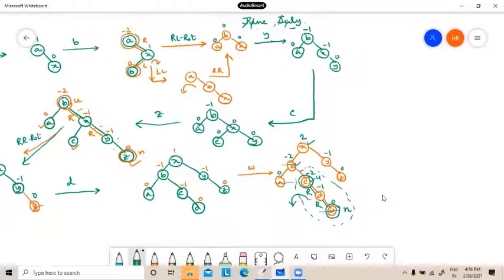So first write the RR rotation picture. So D, then this side C, then this side W. Now this is after the RR rotation of this particular structure. Then just add it with the rest of the tree. So this is added with B, in this side having A, X in this side, Y in this side, Z.